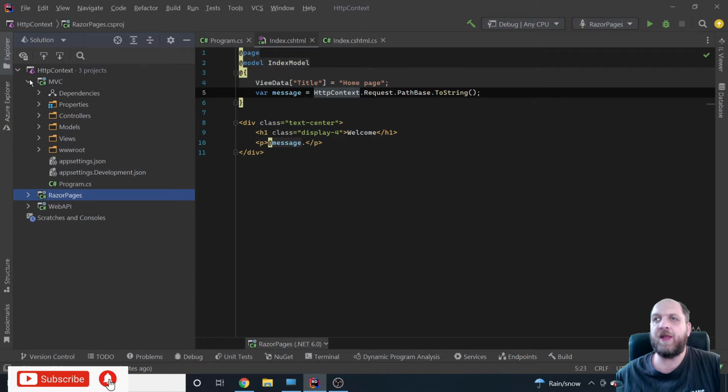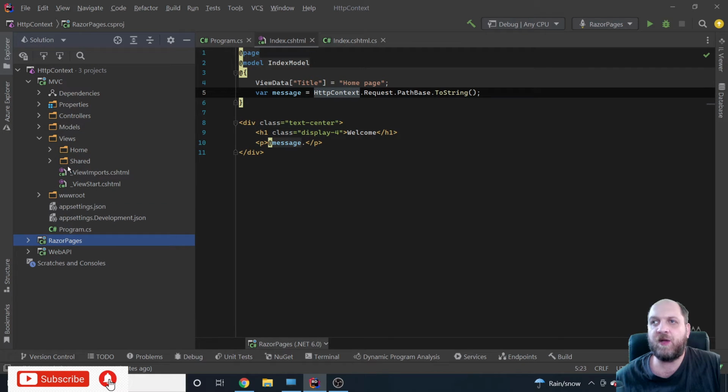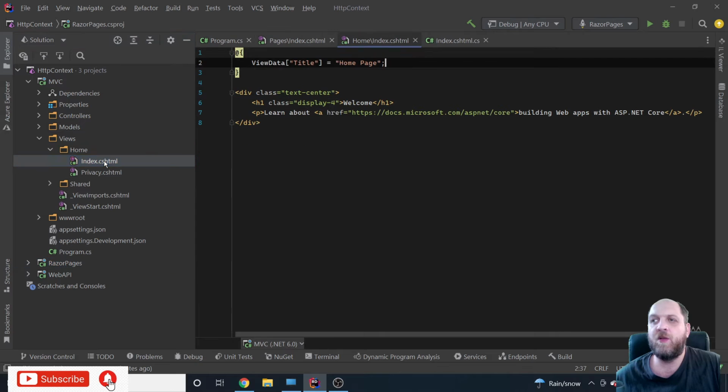Now, let's go to the other application type, and let's take a little bit of a look at an MVC application. Now, the MVC application is fairly different from a Razor Pages application. Of course, when it comes to the views, we still have these CS HTML files, like for instance here for the home and here we have the index, but we also have controllers in this case. So here we might be in a scenario where we might want to access this HTTP context both in the controller, but also maybe in the view.